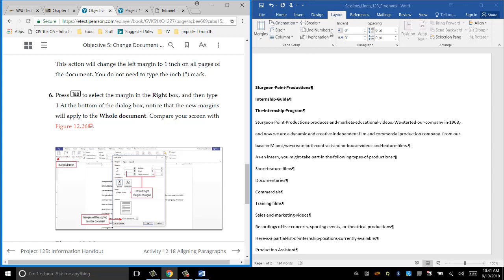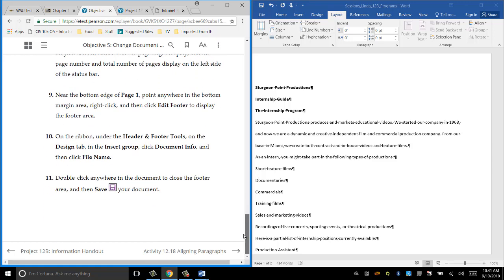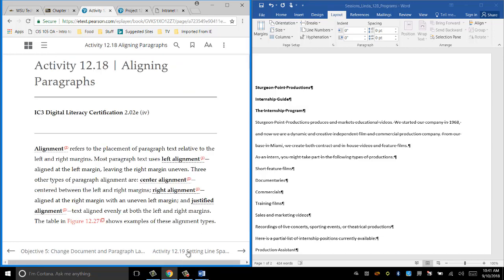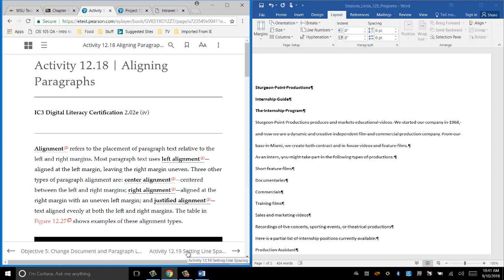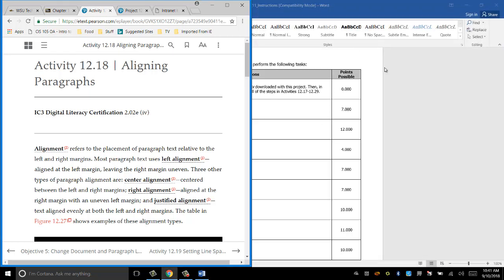And that's how you do the grader project. You're just going to complete each step as it goes, whatever it tells you to do. Make sure you save your documents. Then you're going to click on here on the bottom, and it's going to go to 1218. You're going to do that through 1229, and when you get it finished, you can save it. Then you want to close your document.